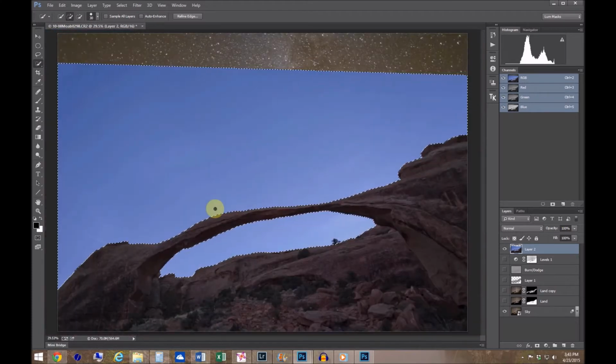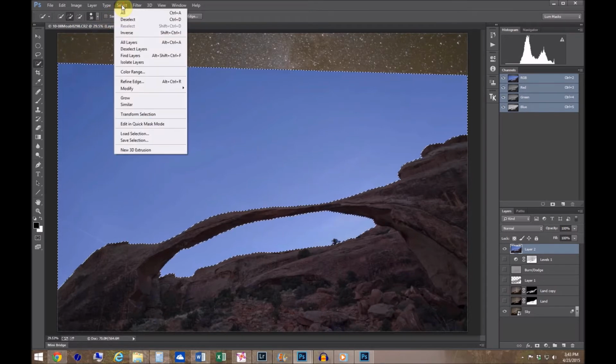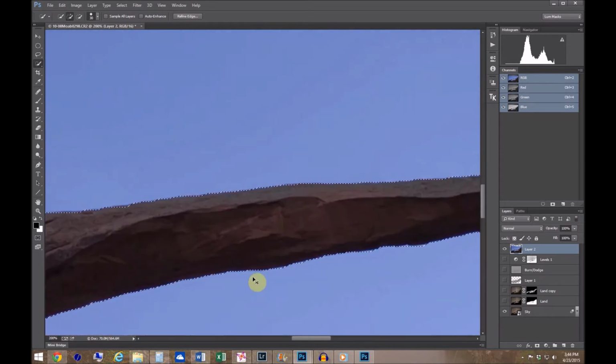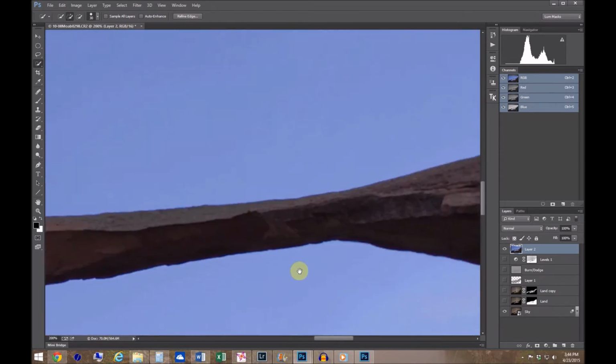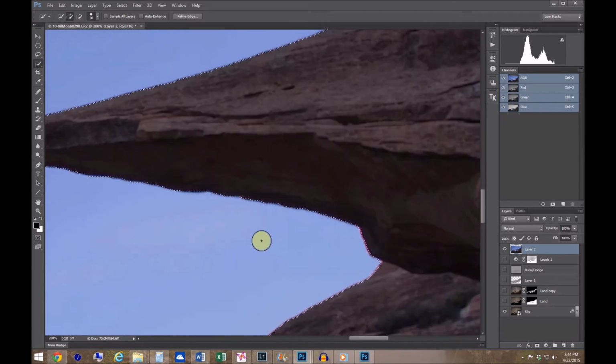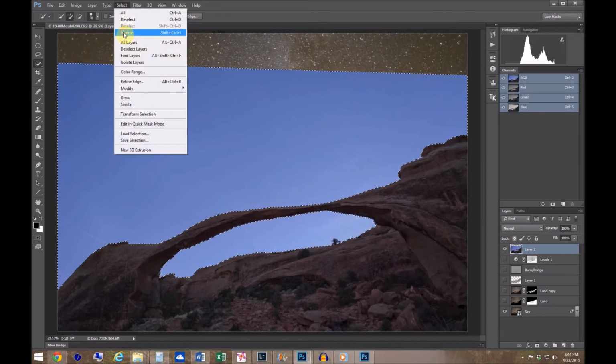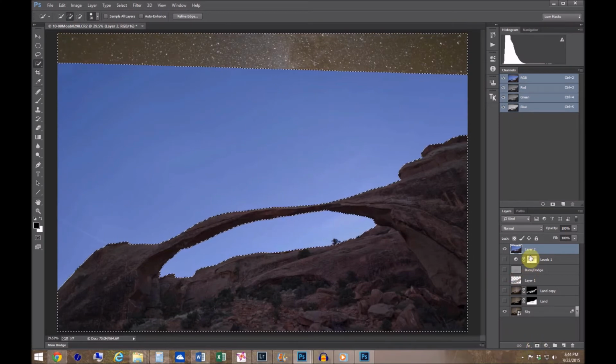And so I'm now going to expand the selection just a little bit to make sure that it overlaps the arch by just a little bit, and that will make blending the images easier. I'm going to go to Select, Modify, Expand, and enter Expand by 1 pixel. And so you can see that made the selection overlap with the arch and give me just a little bit of room for error. And so now that I have that selected, I'm actually going to inverse the selection so that I'm just selecting the arch. I'll go to Select, Inverse, and now I will create a layer mask by clicking on this mask icon.